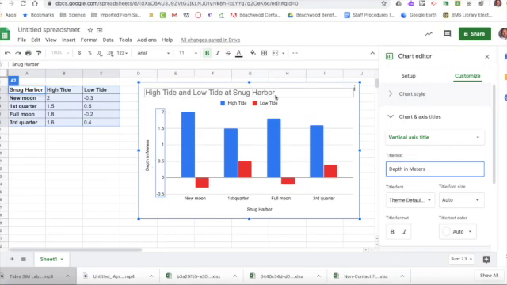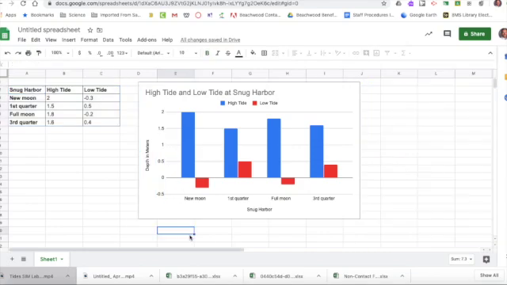I have a good title. I have two labels here. I know where I'm at. I have the time. And I have the data being displayed. This is a great graph. It's good to go. Two ways then that you can get it into your doc.